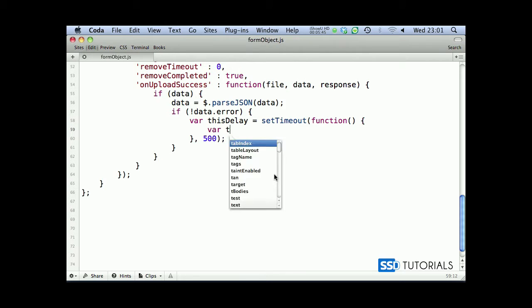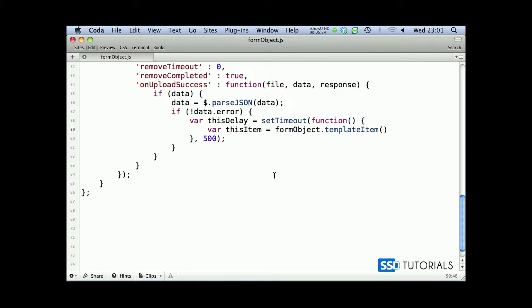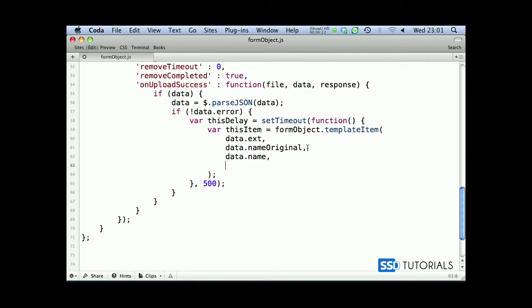Okay, and once we've got this, then var this item equals formObject.templateItem, which we've created in the previous video, and we pass in parameters. So extension was the first one, data.ext, which will be retained with this data parameter here. Then we have data.name original, and I'm going to be putting these parameters here on new lines so that we can see them a little bit clearer. Semicolon after all this. Name original. Then we have data.name, which is the new one, then data.size readable.